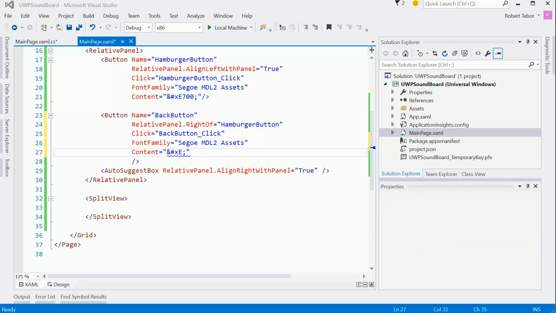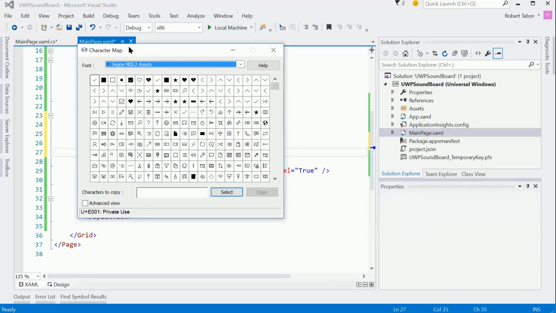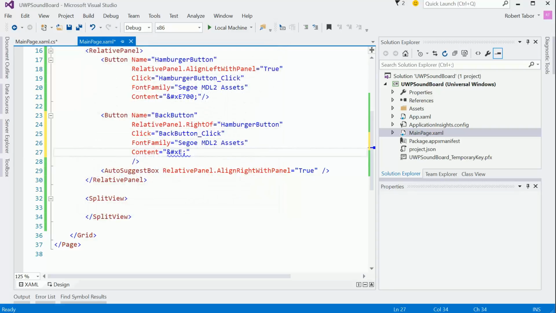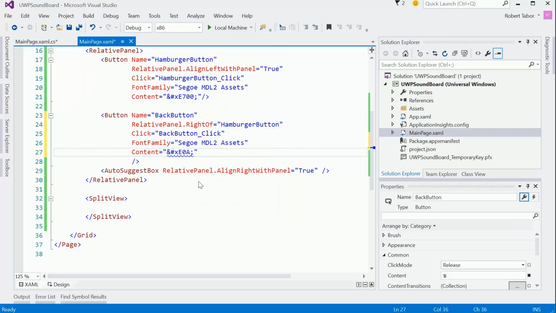I got to the point where I decided I'm going to put the character map right here on my taskbar. And I think this is the one I want. There's a bunch of these back arrows. They have them for, I guess, various uses, but I'll use this one. 0A6. That should be sufficient.